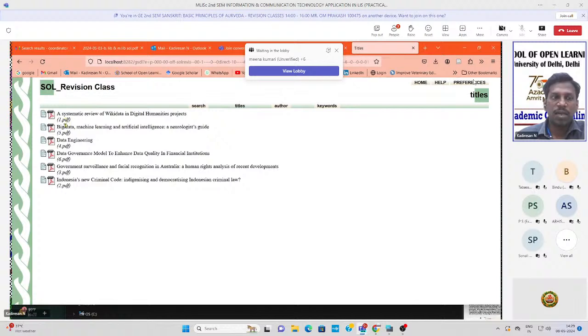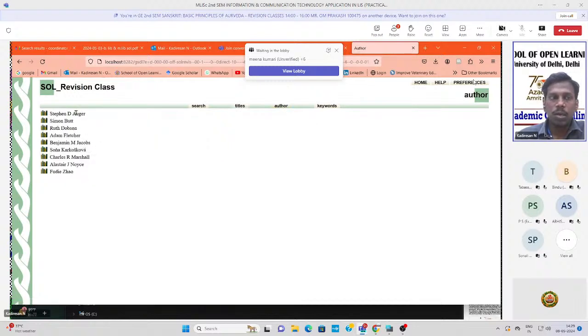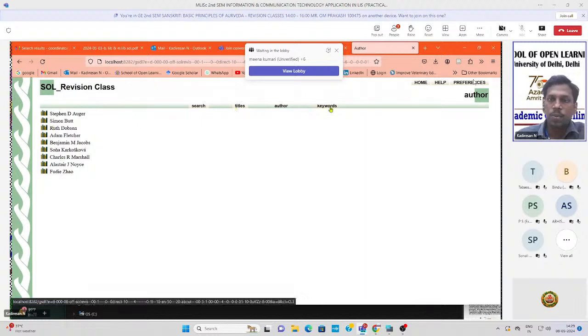Okay, so first file, second file, third file, fourth file, fifth file. These are the different 6 files, and these two, author and keywords, are nothing but the AZ compact list which we created with the AZ compact list button named author. When you click on this author, you will get all the authors which we have added into the digital library Greenstone.